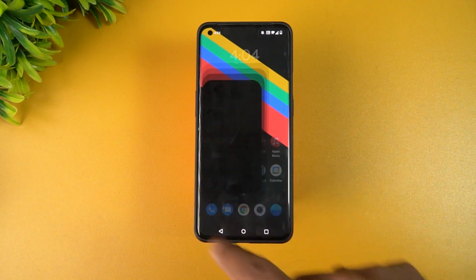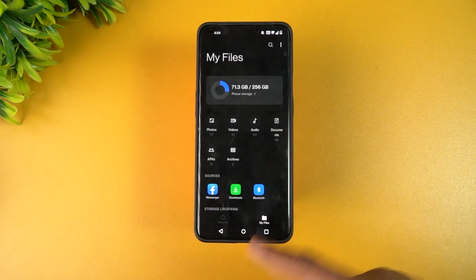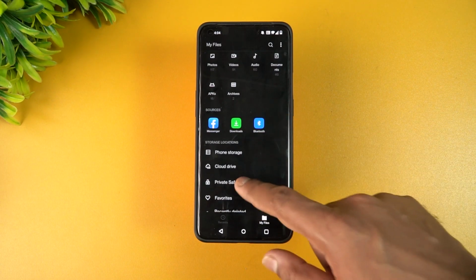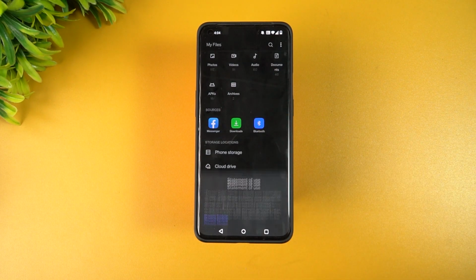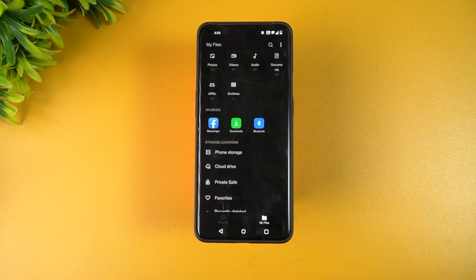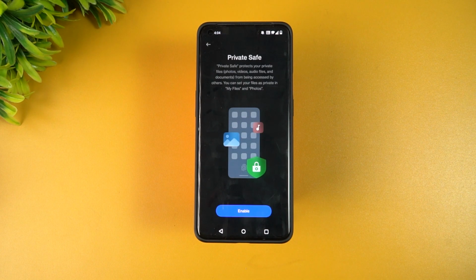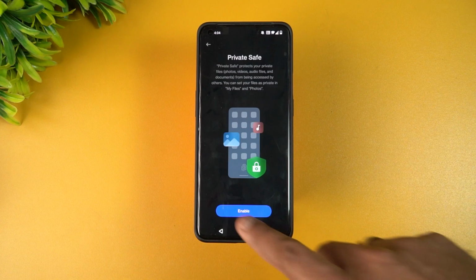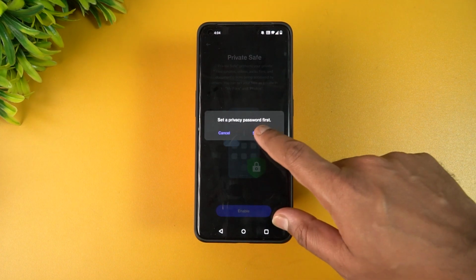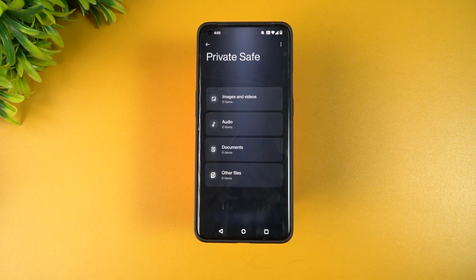Then you also get the private area, that's the private safe. So you can see here you can set up your private safe, and you can have your personal files, documents, images stored there. So you can see here set password. So now I've set up the private safe.